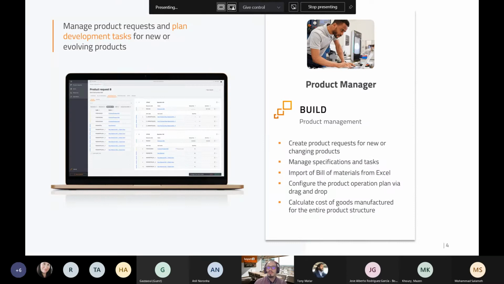Build is an application for managing product requests and product development. With this application, you'll be able to create product requests for new products or even for changes in existing products. You can easily import, for example, bills of materials from Excel. If you're designing your product in CAD software, then you can export the components and import them directly into Build. You can use Build also to estimate the cost of your products and also project your prices according to the costs.